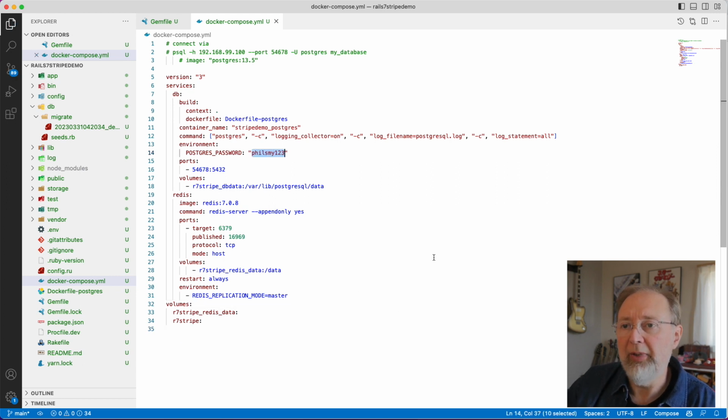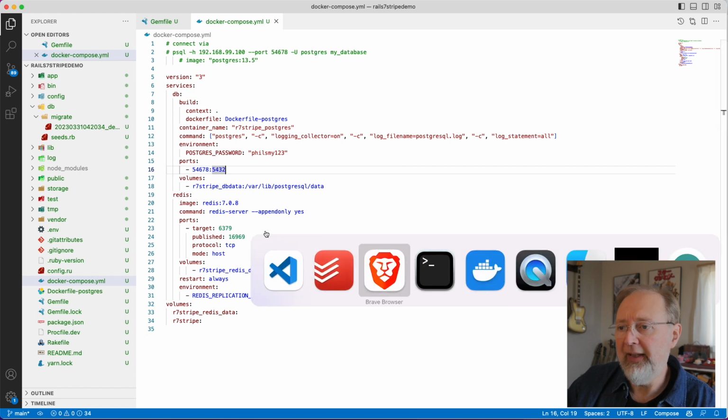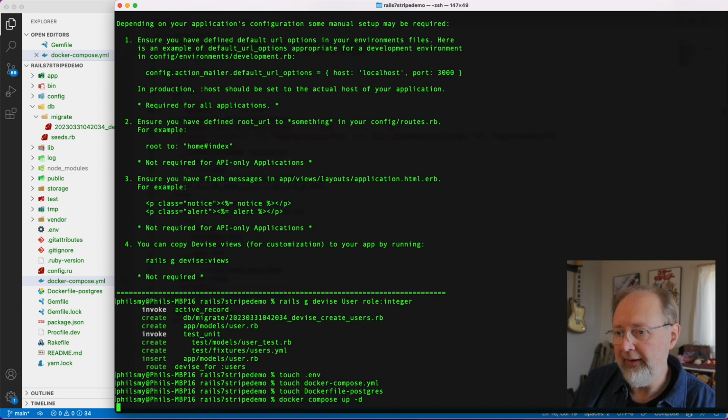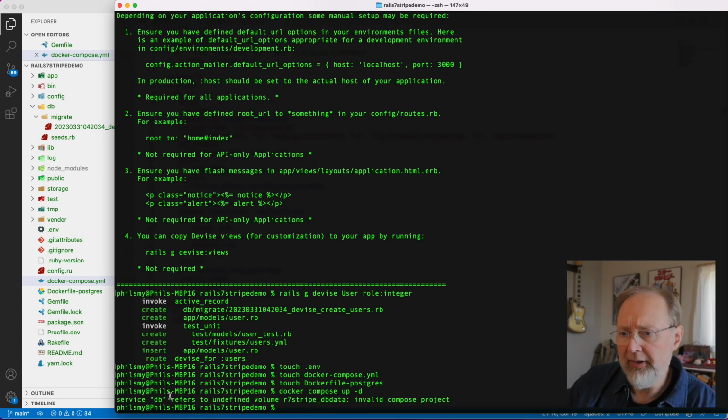And I just create a simple password, and it goes out, uses the Dockerfile that I specified before just to grab the version, creates a container name, which is going to be this one. That's the container name, sorry. So that will be r7stripe. I did this before, obviously, and I'm just going to change the name so we don't get any conflicts. So we're all done with that. We can now start Docker. docker compose up -d, and service db refers to an undefined volume.